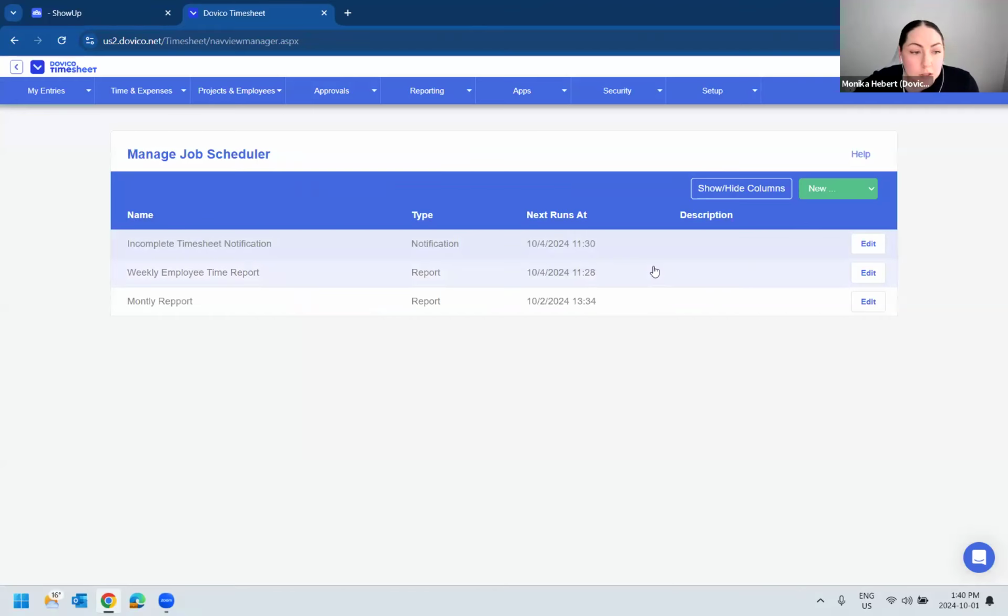Carl, Jesse asked where the employees can see these notifications, if it would be sent to their email or if it's a notification within the Dovico interface. Okay. Actually, they're all email notifications. Even if it's just a notification, whether it's incomplete timesheet, you'll get an email. And the reports is the same way.